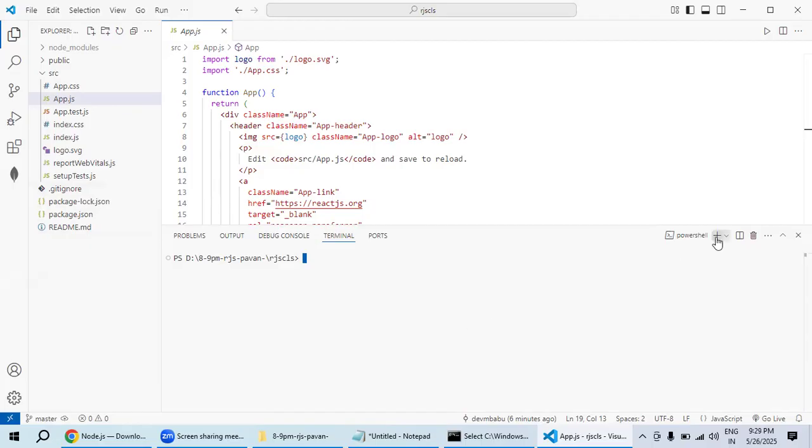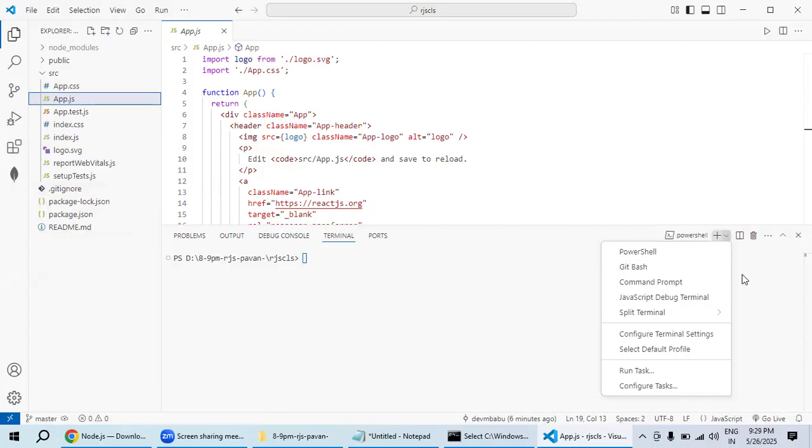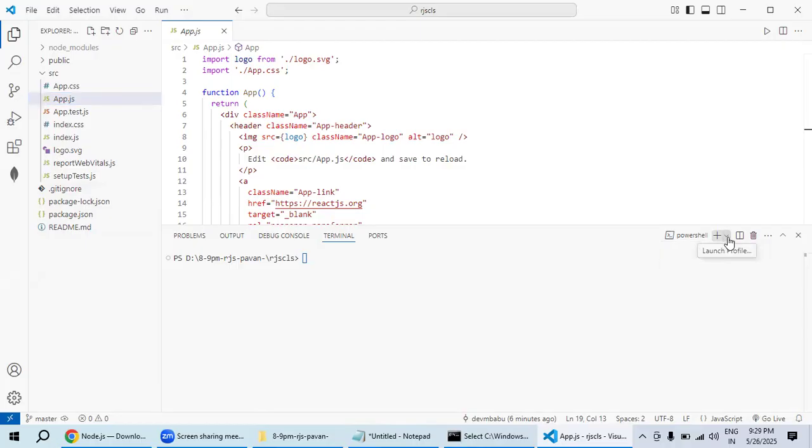Over here there is a plus, a drop-down, a split option, and a delete. Don't click this delete. Delete means whatever commands we executed will be deleted. Just close that one. Close means the command will execute the output and we are only closing this panel, not deleting the command. So don't delete that one.